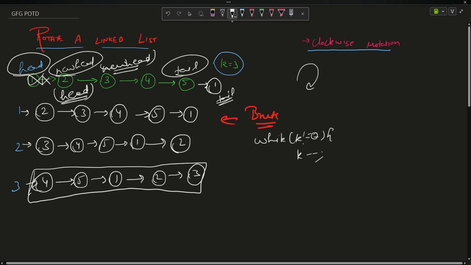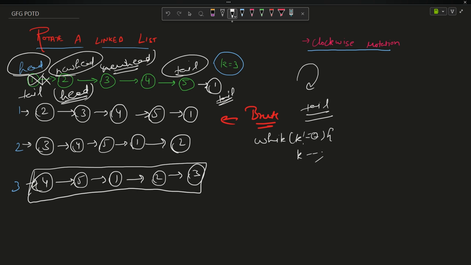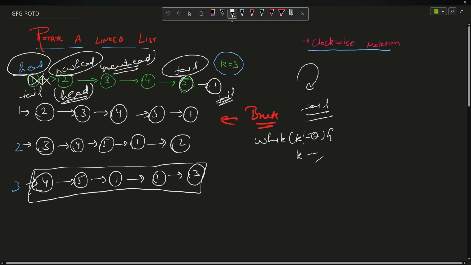So what will you do? Suppose you have already taken the tail in your hand: you kept your tail here and traversed the linked list until tail's next was null. You will reach the tail here, right? Then you have your tail and you have your head in hand. Now what will you do? It is really simple. New head equals head next. Head next will now become null.